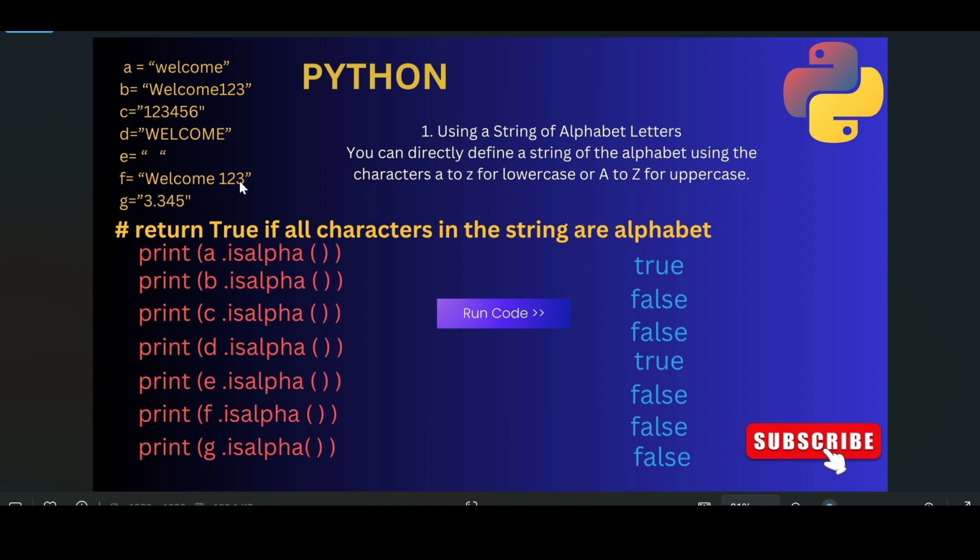Because here we have numbers and a blank space, it gives a false value. If the value is in small format or in upper format, then it gives us a true value, but here the answer is false. So the F statement gave us a false value. And G equal to 3.345 also gives us a false value when I type print G dot isalpha.